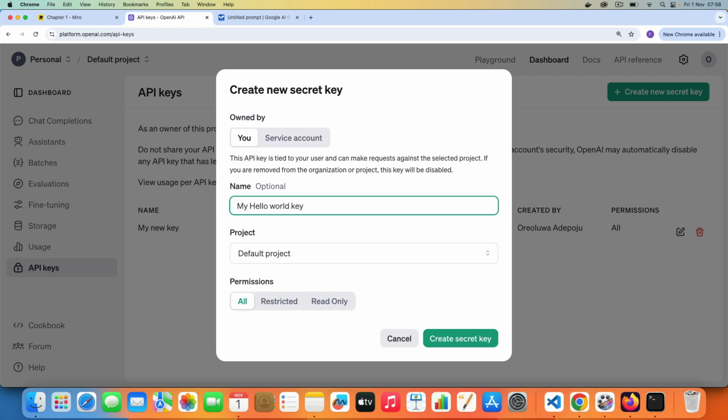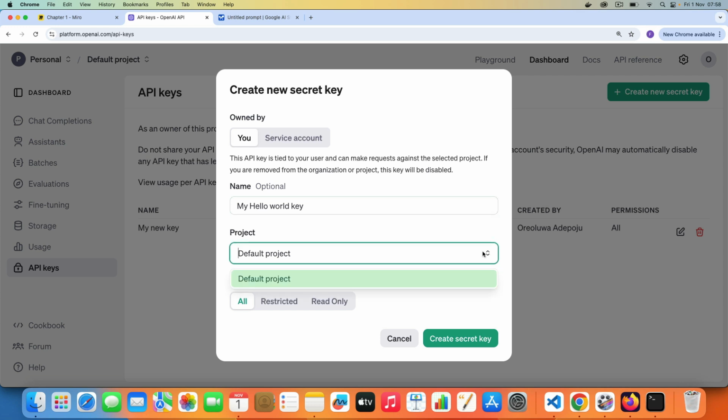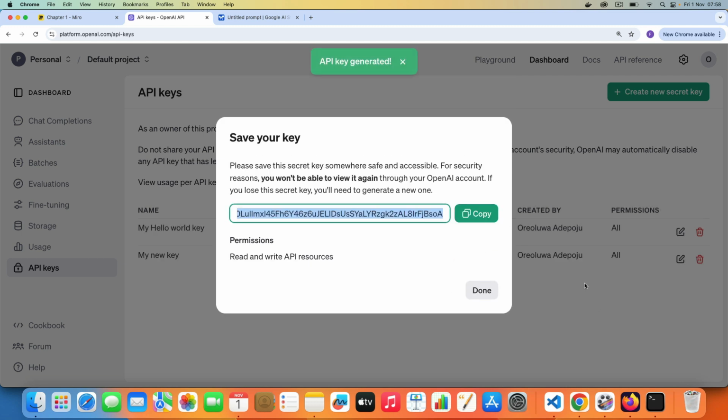Yeah, and create that. Now, if you have a project set up on your account, you can pick a project, but I only have the default here, so I can just say, yeah, use the default and create a new key. And here I'm going to have a new key created for me. It's generated here, as you can see.